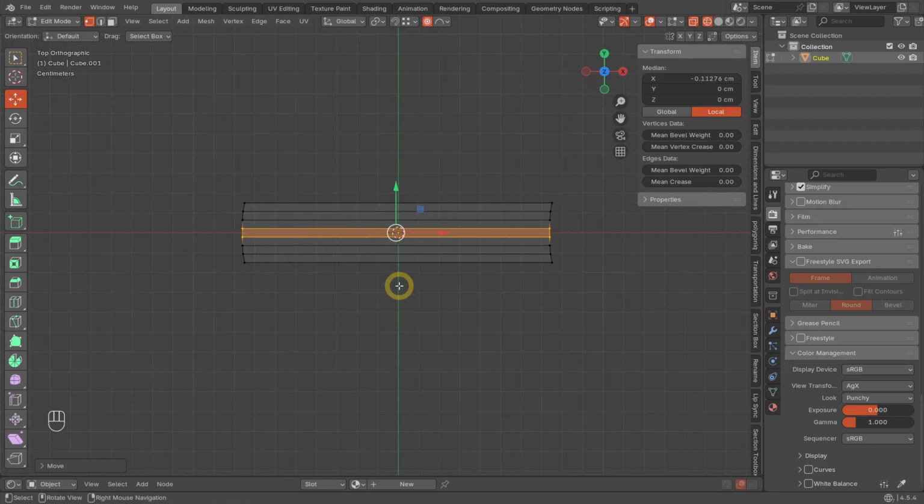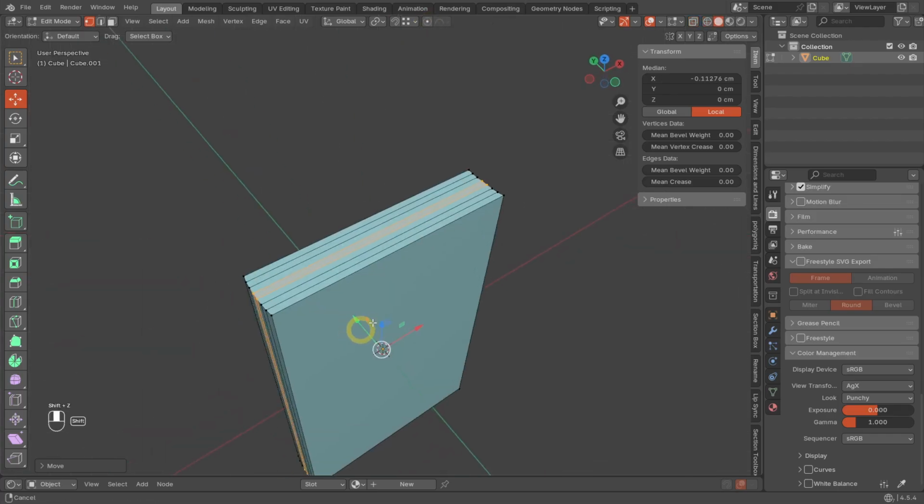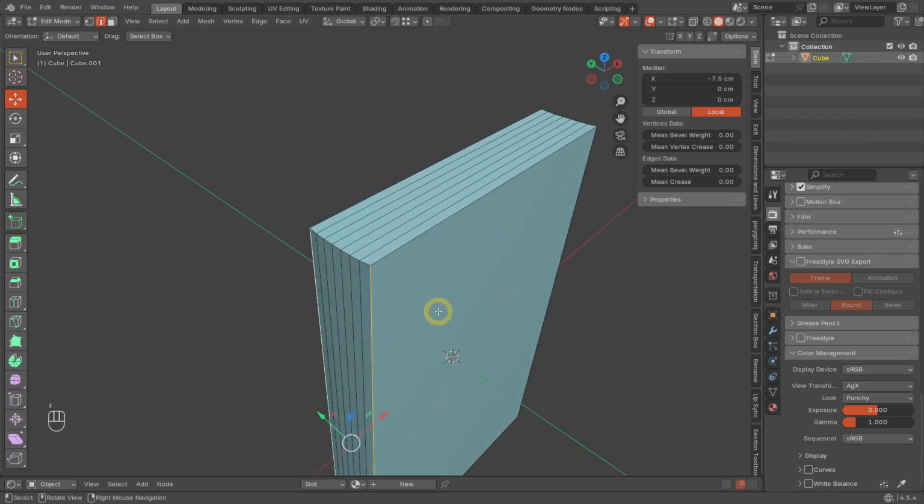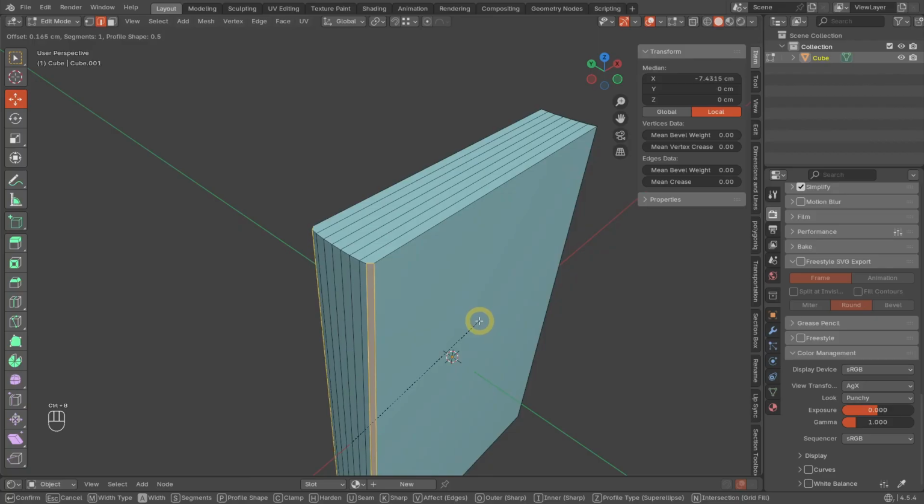Alright, we can turn this off for now. Let's go back to the solid view mode. Select these 2 edges at the corner, and then bevel them just a tiny bit.